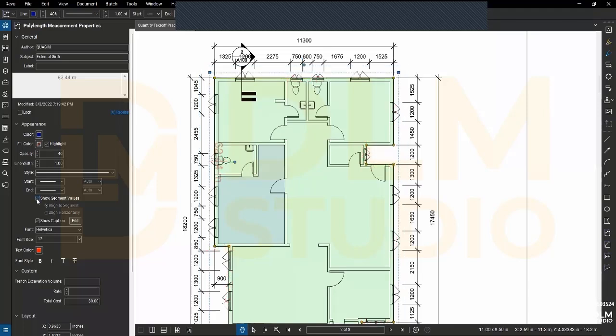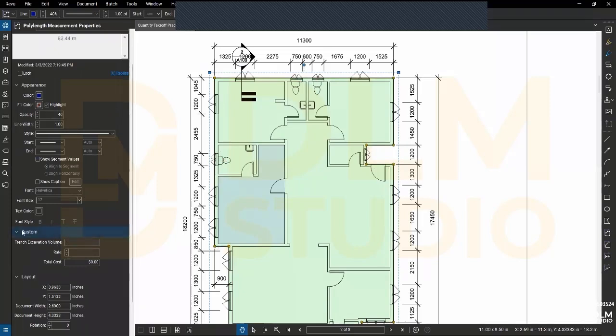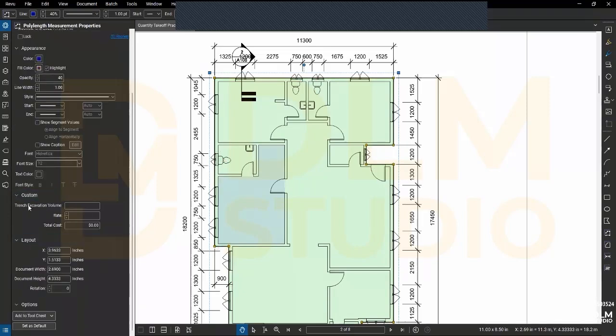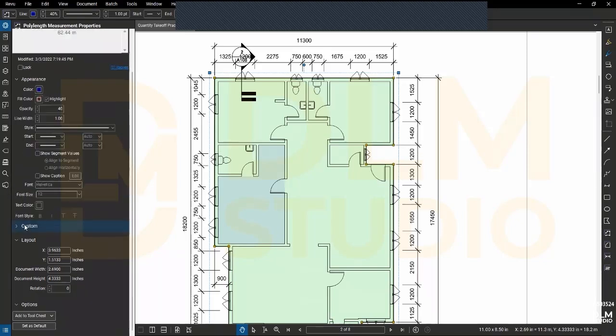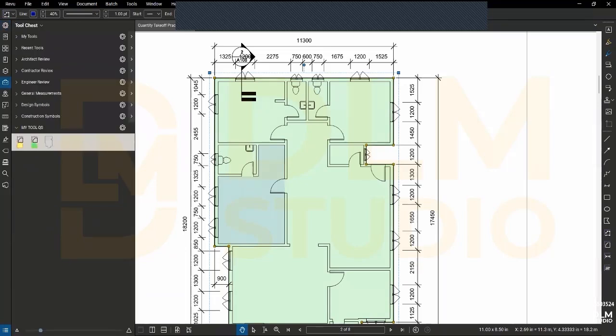Show segment values, make sure this is off. Okay, this is not needed. Then this is off. All those are off. Remember, because of the column created for tone excavation volume and the likes, that's why it's putting itself. I thought you won't see this constant part. You won't see it there. Now add to two chests, my two QS.